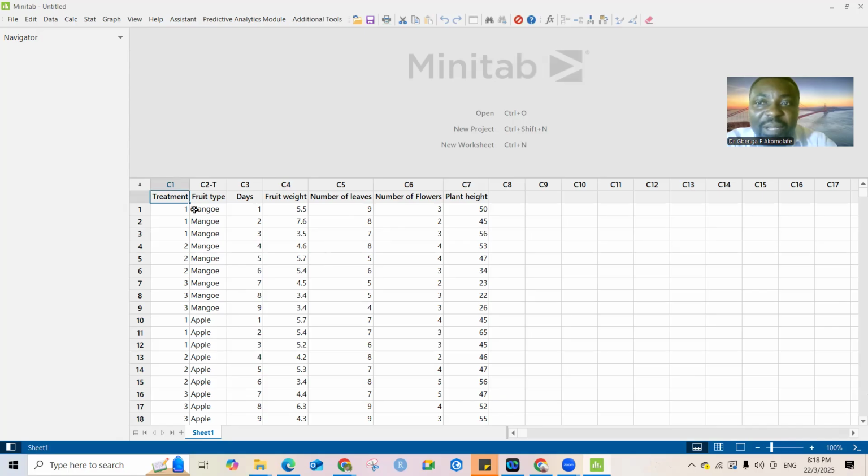So in this particular data, you will see that I have treatment as a factor, I have fruit type as another factor, then I have days as another factor. And then the researcher went ahead to measure the fruit weight, the number of leaves, the number of flowers, the plant height, under each of these factors.